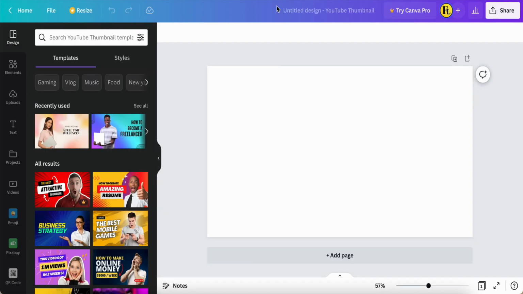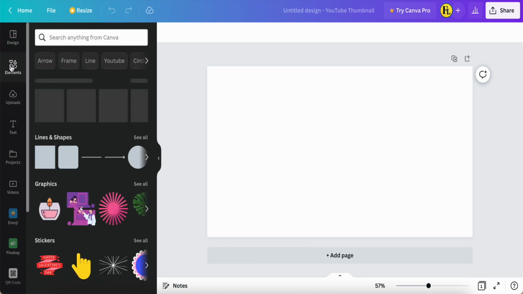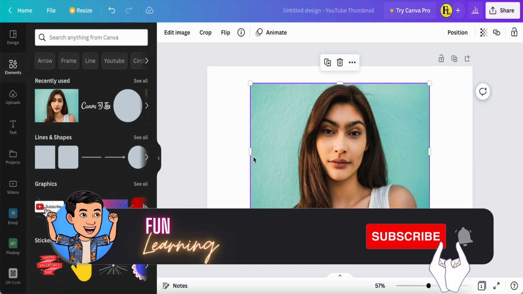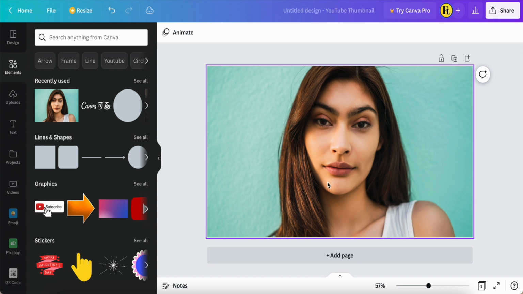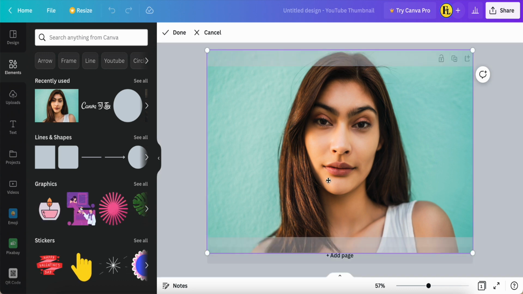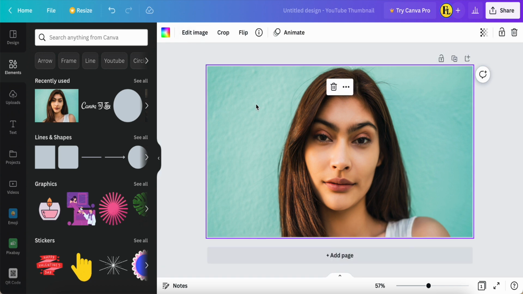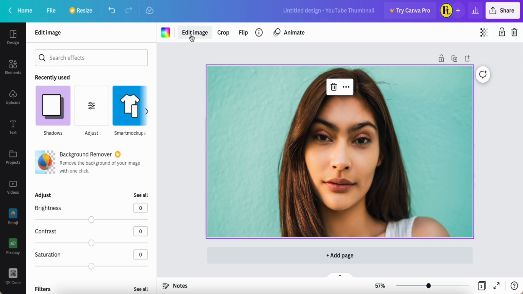First of all, now you can see your blank page. Now what I want to do is search in the elements for one lady like this, as you see. Then I right click and set as image, as background, and then double click to adjust this photo like this.